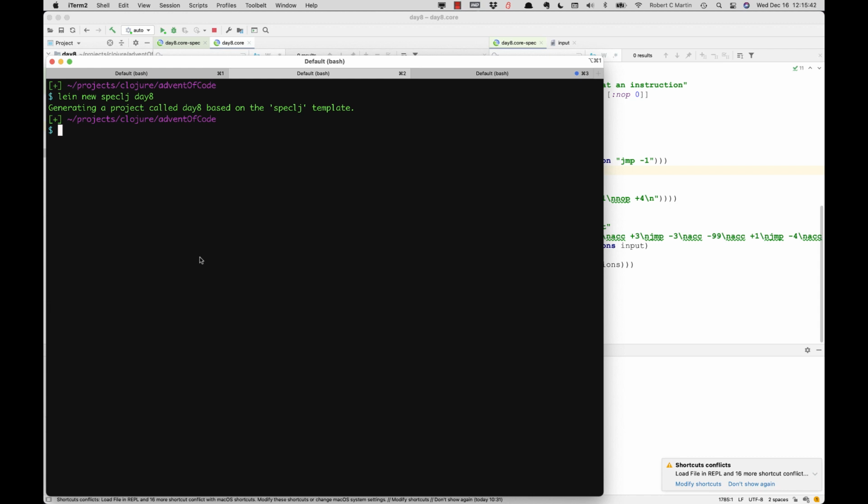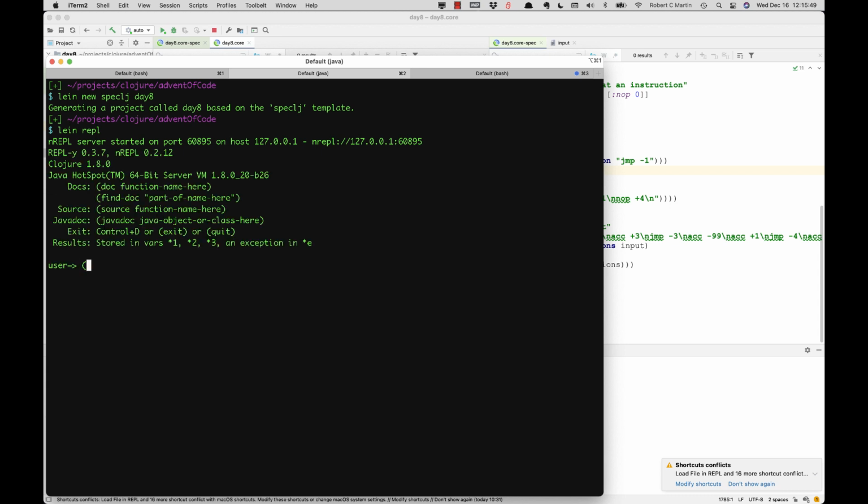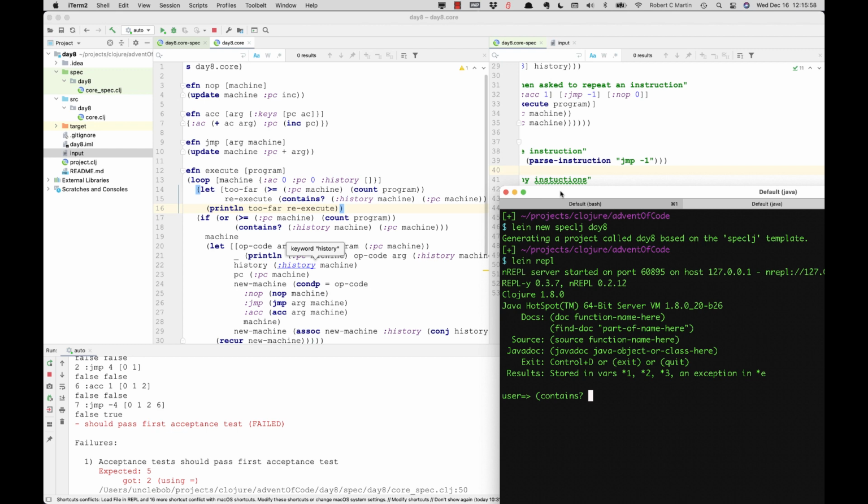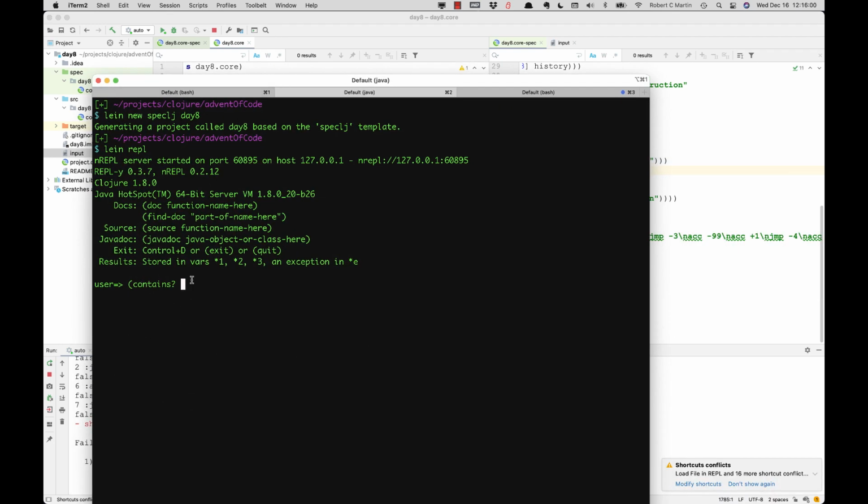Let's go to a REPL. See, how did I write that? Contains the list and then the 3. Okay. Well, that's interesting, isn't it? Contains is not quite the right thing.